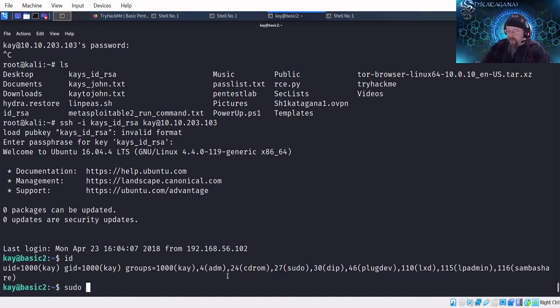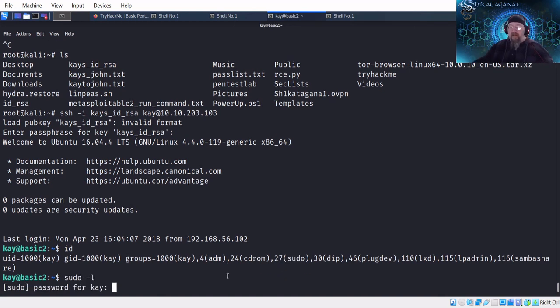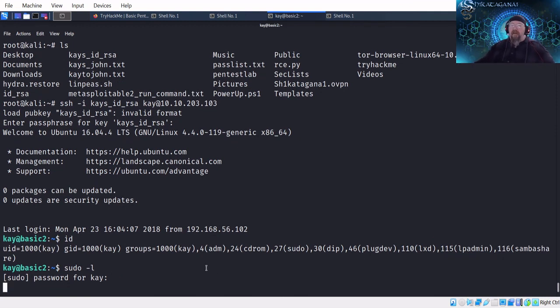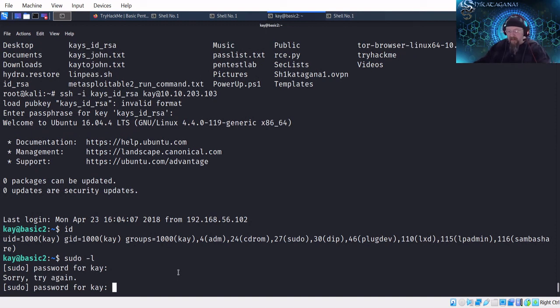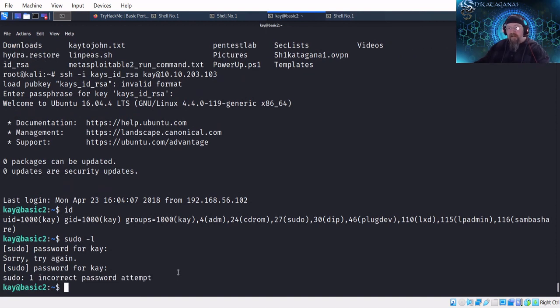So to view what permissions they have for sudo, you can do a sudo -l. And what was it? Beeswax. Oops, actually, you know what? That's not the password for her SSH. That's for the key. To unlock the key, that's right.